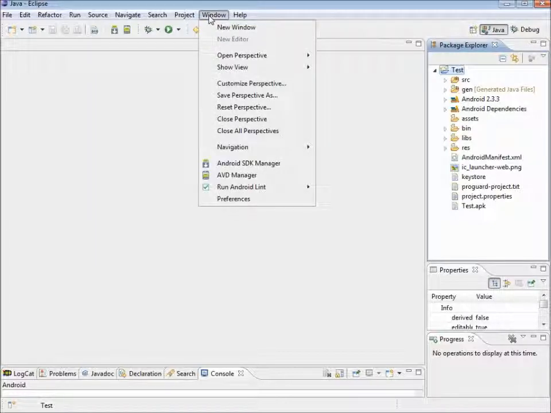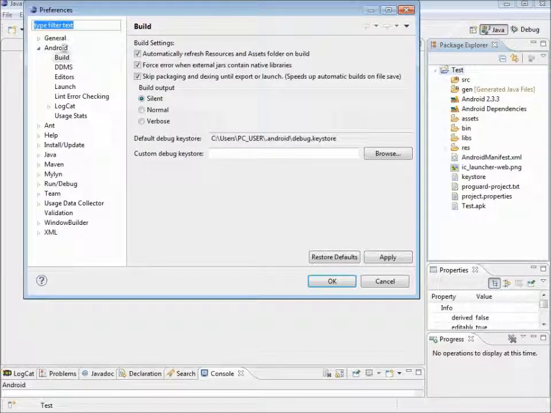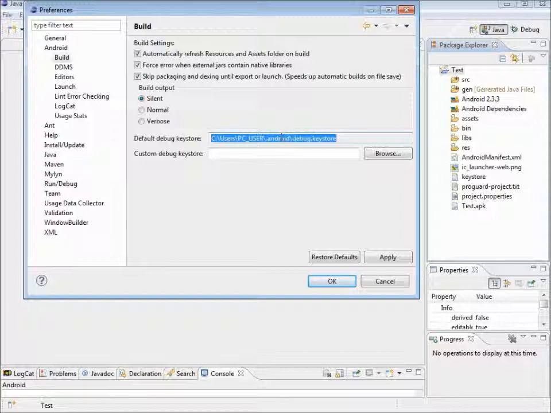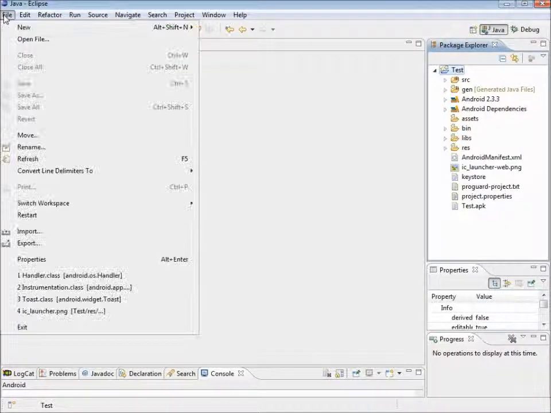Then what we'll do is we go to Windows Preferences and we select Android, and then we go to Build, and here is the location of the default key store. Every time you hit the play button, hit F5, whatever, say go, it will silently do a build in the background using this default key store and then push that onto your test environment, your emulator or device, and then start the project. So we're going to basically do the same process with the same key store, but we're going to choose where it exports.